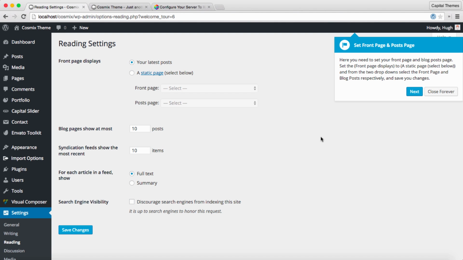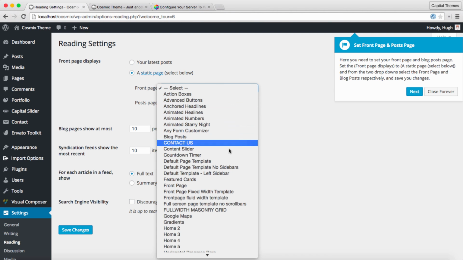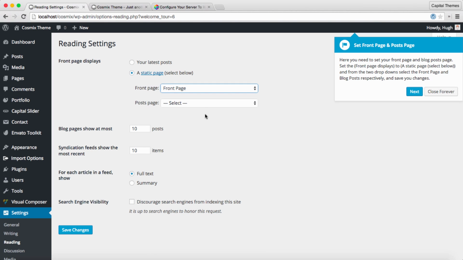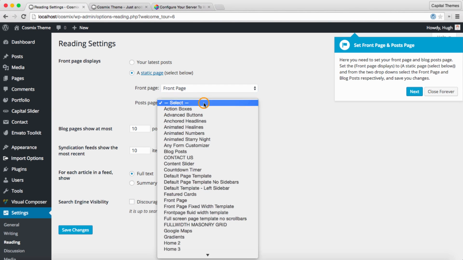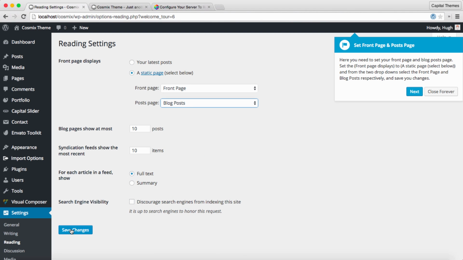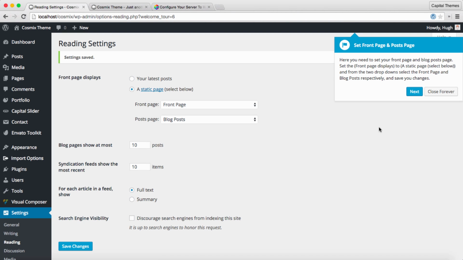In this step, we are going to assign our front page and our post page. To do that, click on the A Static Page Select Below option here, and from the first drop-down, select your front page. From the second drop-down, choose the page you want to assign as your blog posts page. Hit Save, and that's it. Click Next on our tour guide.